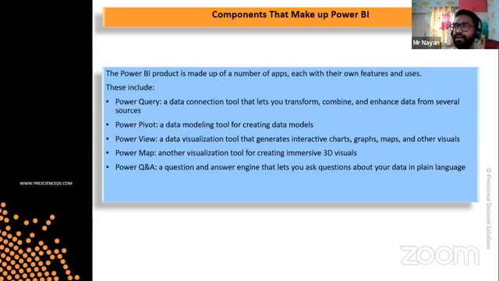Power Map is another view to visualize the data. It's one of the additional features with Power BI. Map-wise, you can do it. Since the university has students' data, they must also have their location data, which city they live in, which state they live in.